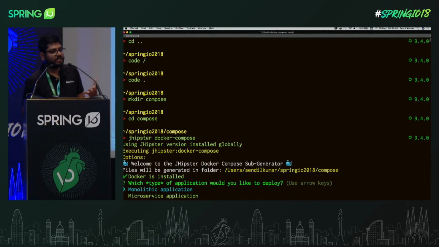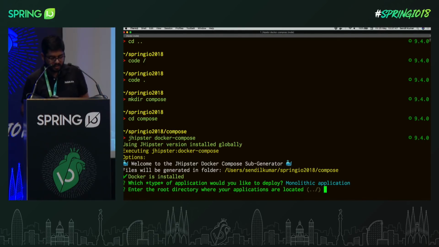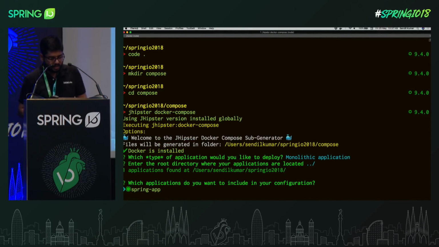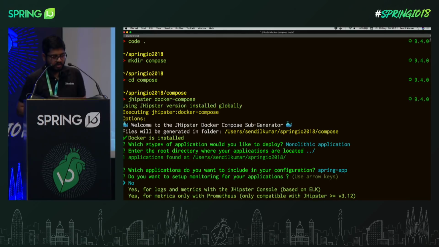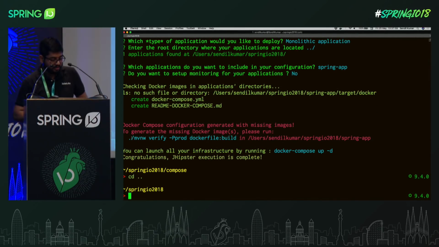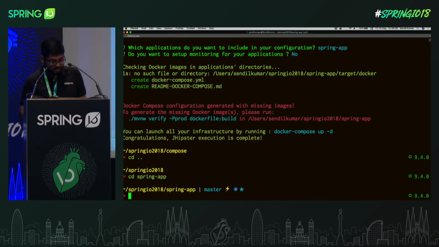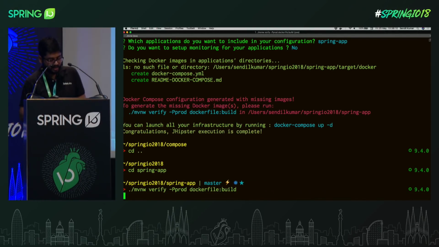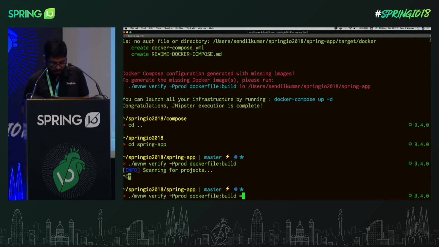Again, it also asks you a list of questions. Let me say it's a monolithic application. Go back one step and then use the Spring app. Whether you want to use any of these things, I say no for now. So yes, that's it. The Docker Compose file has been generated. Let's run this entire application on Docker. All it needs is that you generate the Docker image of the application, so let's go ahead and generate it. I'm just running it. You can also skip this.